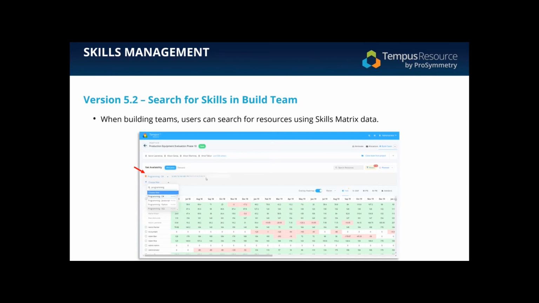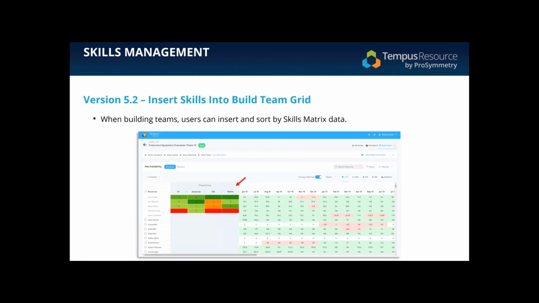Okay, so we can fully search in the build team for skills using skills matrix data. We've also added inside of the build team grid the ability here to insert the skills matrix data itself. So if I wanted to look at my programming skill matrix, I could insert that, as you see here, overlay the heat map information, and now I can, in one screen when building the team, look at resources, their availability, and their skills matrix data. You can also, of course, filter, and you'll see in a moment, also insert additional columns now into build team.